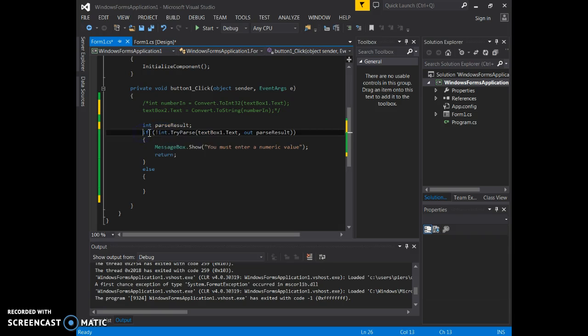So we have an if statement here, and it's if int TryParse textbox1.text out parse result. If I just had that, that would be if I can convert it. I put an exclamation mark at the front, which means not. So if int TryParse does not return true, so if int.TryParse can't convert our string to an integer, then do the stuff that's below. And below we've got MessageBox.Show, you must enter a numeric value, and then it just does return to exit this bit of code. So it's then going to pop up a message box saying, oh, you've got to put a numeric value in. And then we've got our else.